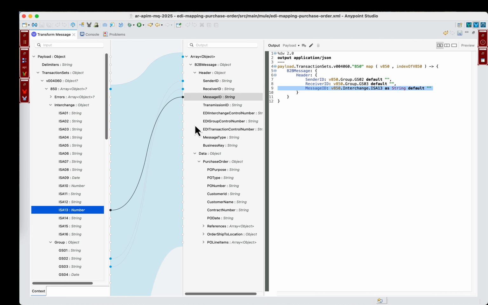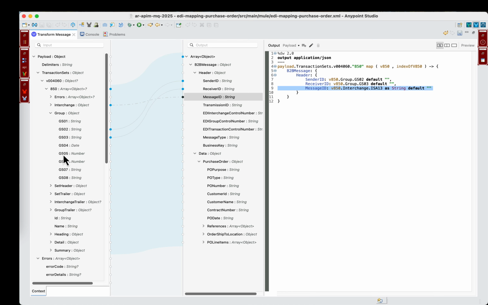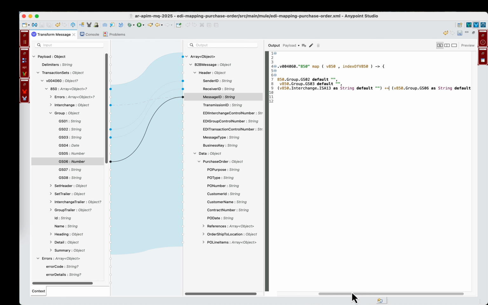And now, since our requirement involves a concatenation with a delimiter character between those different control numbers, let's now add the GS control number, which is the GS06. As you drag and drop this, DataWeave automatically adds the concatenation logic without you having to write any piece of code. But since our requirement is to add a hyphen between each of these values, I'm going to manually add a hyphen and then concatenate the group control number.